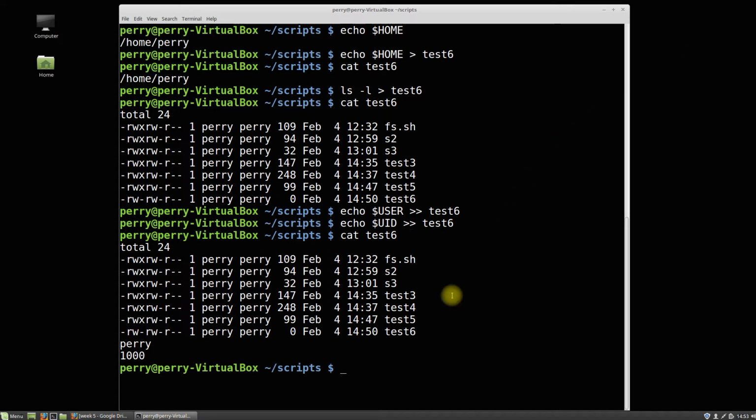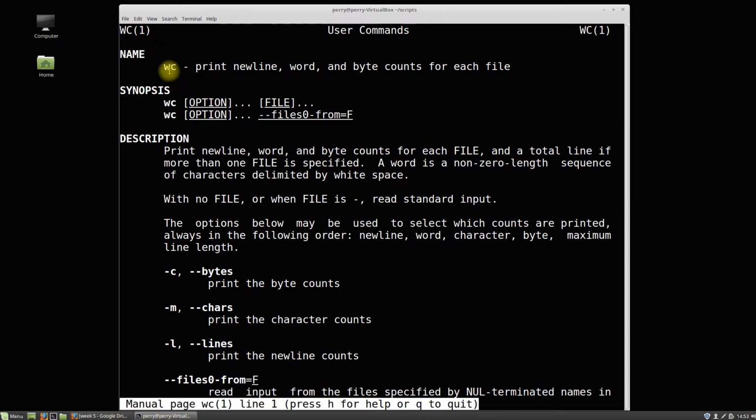This redirection also works for input, not just output. And so we'll use for this, let's take a look at the word count command, wc, for newline, word and byte counts for each file.